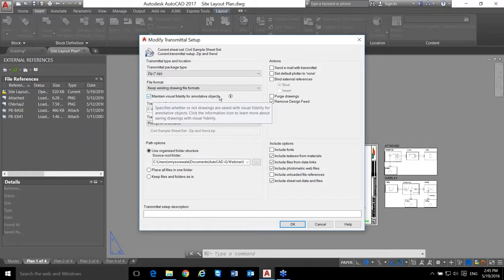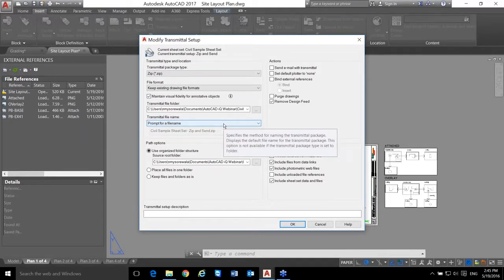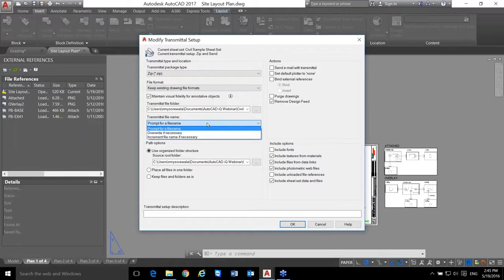Maintain visual fidelity for annotative objects. That's a separate topic, but basically your text will look exactly the same, hopefully, as you have intended here in that scale itself. And it's going to prompt me for the name. And here it's asking me, hey, do you want to put it in a folder structure? No, I just want to put all the files in one folder. I don't care. I'm just going to send them the drawings, and so they don't have to hunt for my xref and my folder structures.